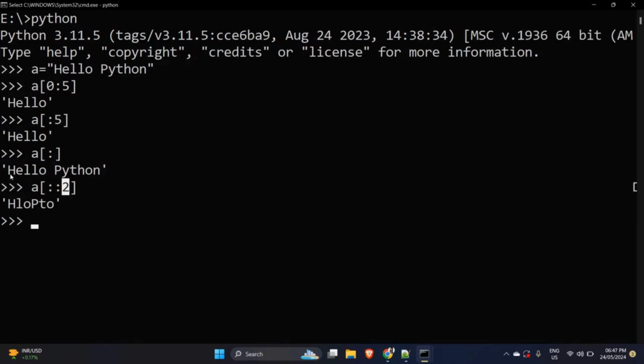So if we start from here, it would print h, then it would try to get the second element after this, so e would be skipped and l would be taken up. So that way we have l over here, again this l would be skipped and o would be taken, and we have this o over here. Similarly the space would be skipped, p would be taken, and we would have this print. In this way we would have this string, h l o p t o.